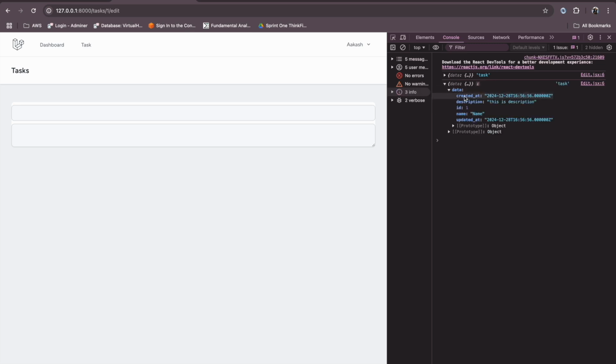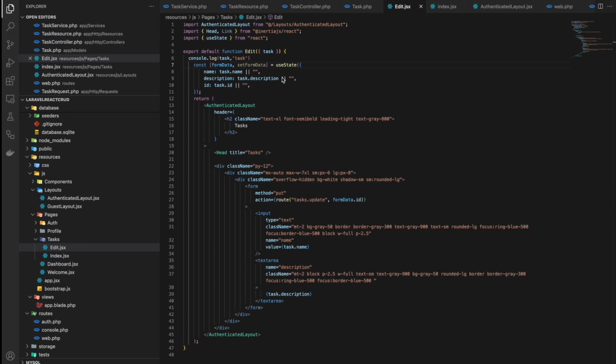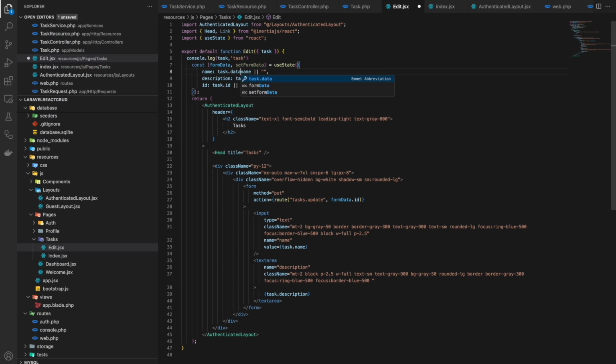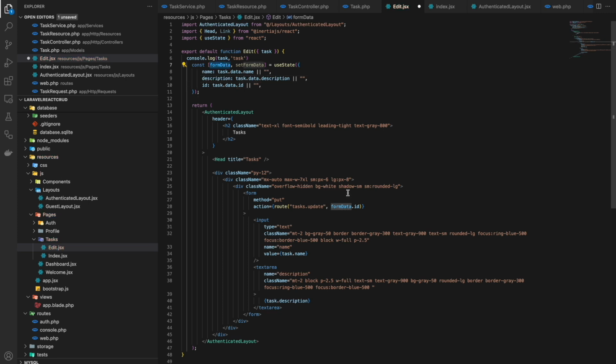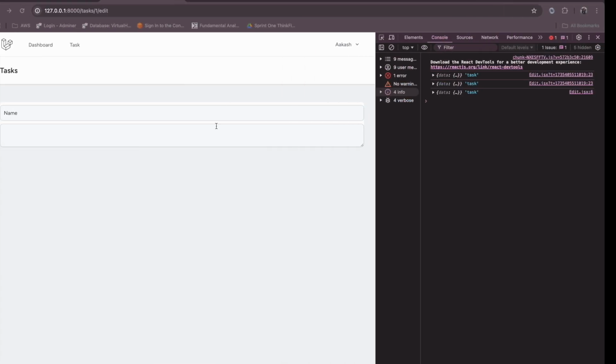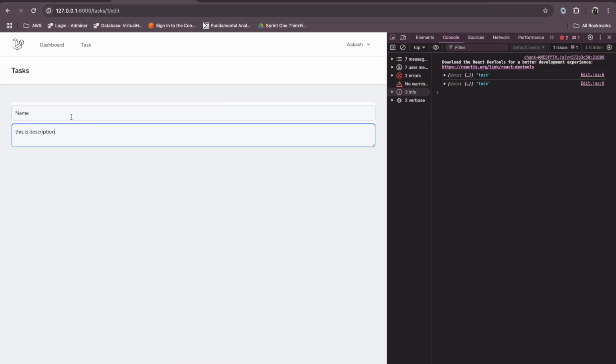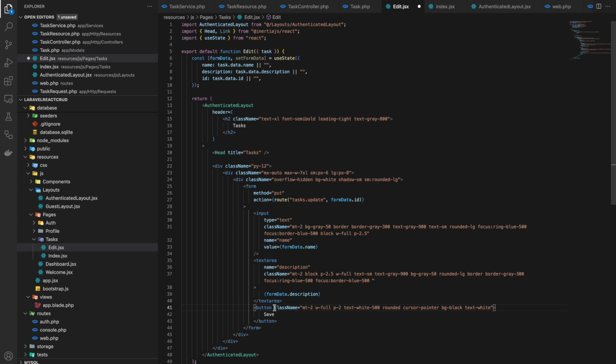Oh, the values are coming inside the data parameter. So we have to update this a bit. Task dot data dot name. Similarly here, removing this one. This is correct. And form data dot name, form data dot description, because form data is the state in which we have saved. So you can see the pre-filled data came.